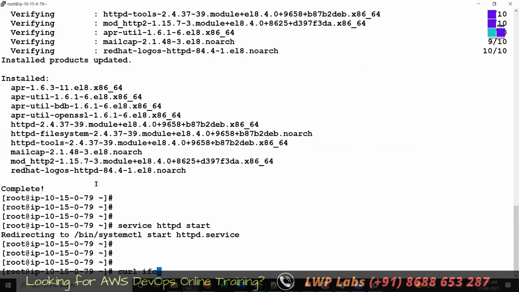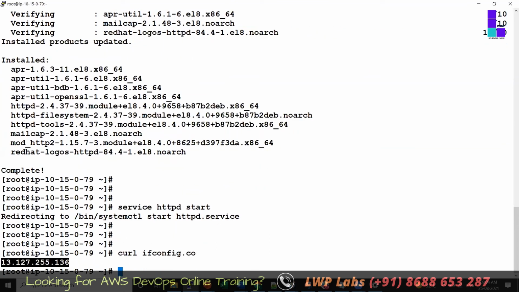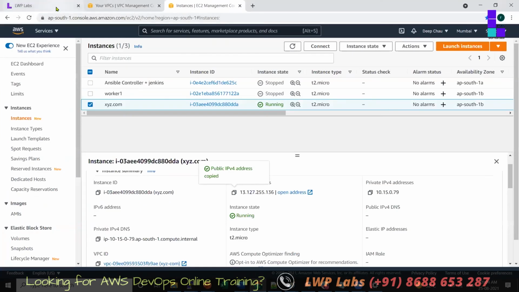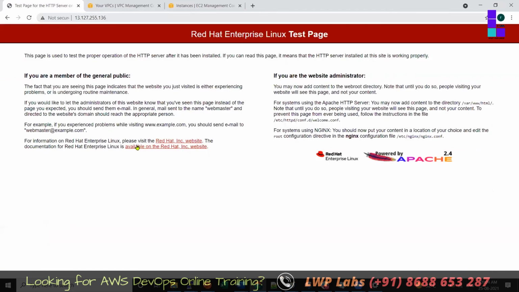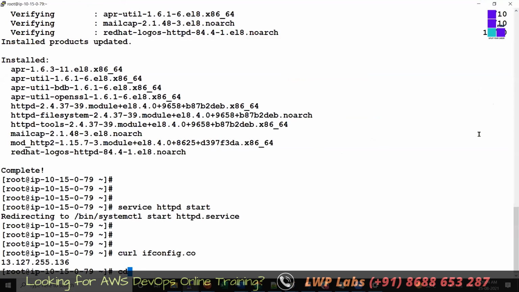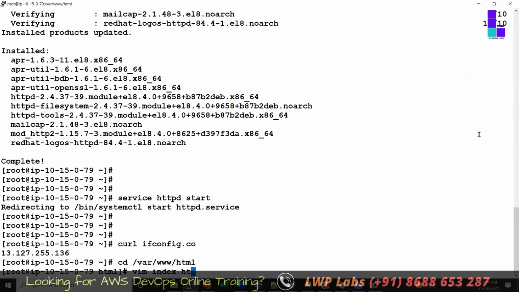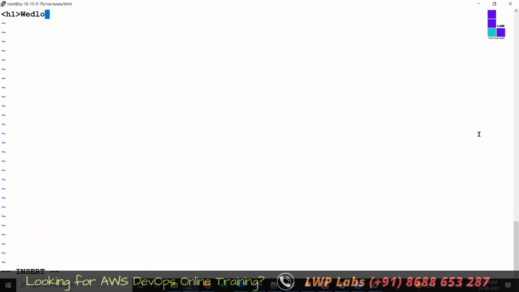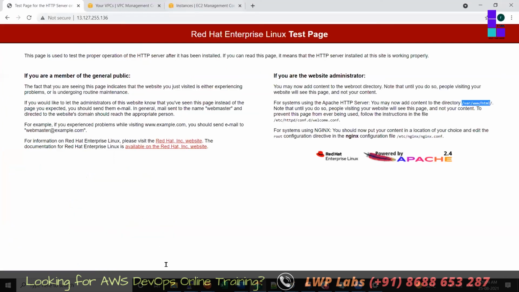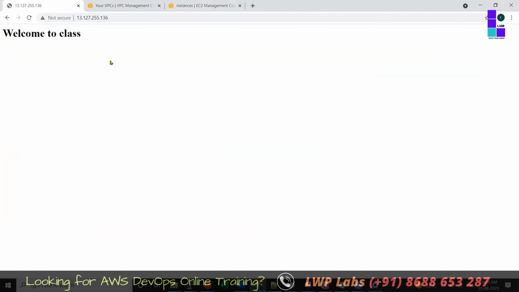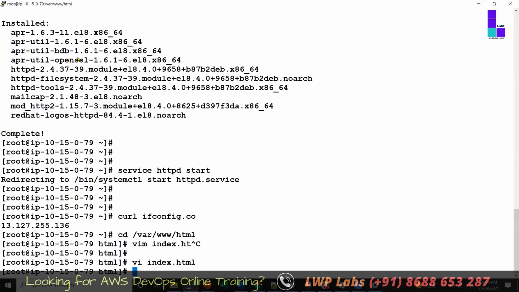I'll get the public IP. I'll copy this public IP. I'll hit it in the browser. So this is opening. It is saying go to this directory and create a file. So I'm writing "welcome to class". And now if I refresh it, the same thing, whatever I am writing here is displayed. So with this, we understood that whatever I type here, it will come here.